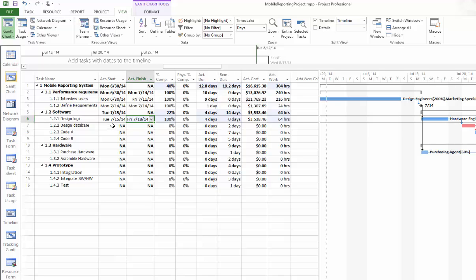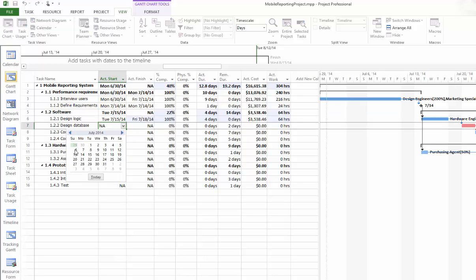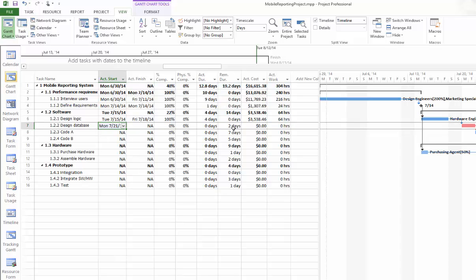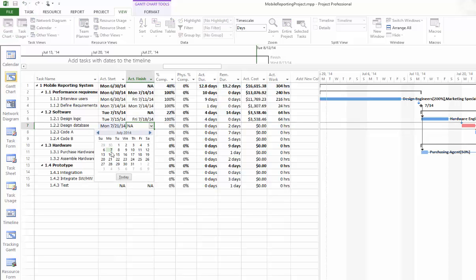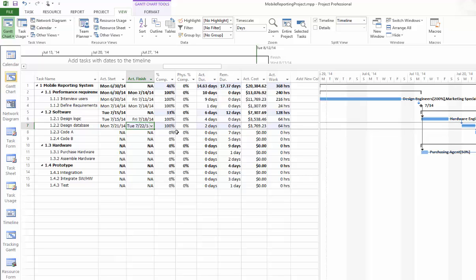Then for design database, we started in the next Monday, which is 21st. The planned duration is 2 days, and it took 2 days, so we finished this task on 22nd. The actual duration is 2 days, 100% complete, and the actual cost is listed here.